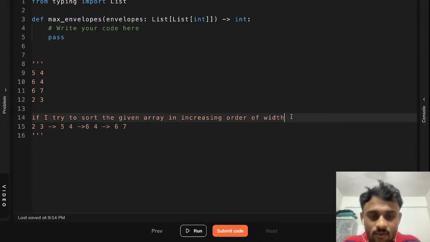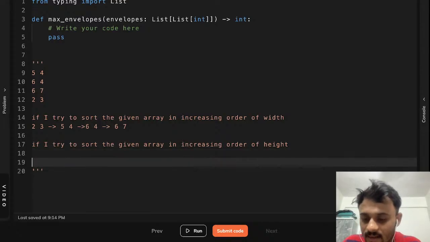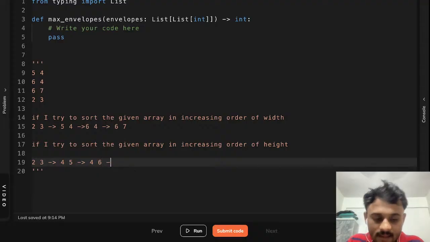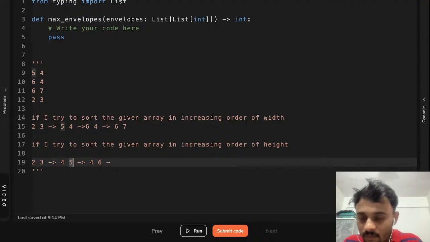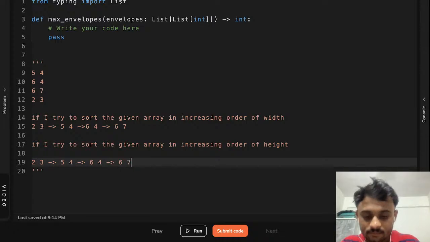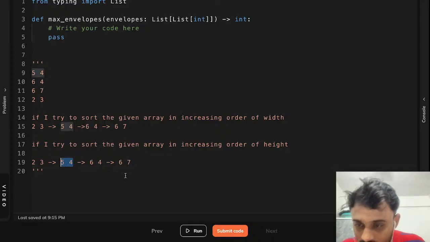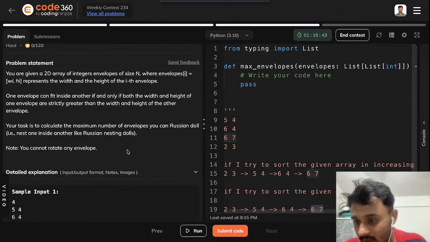Now let us try to sort it with respect to height in increasing order. So what will be the answer? 2 comma 3 again, then 5 comma 4, then 6 comma 4, and then 6 comma 7. So it can come under this, correct, and it can come under this. So the max answer in both the cases is 3, correct, 3.